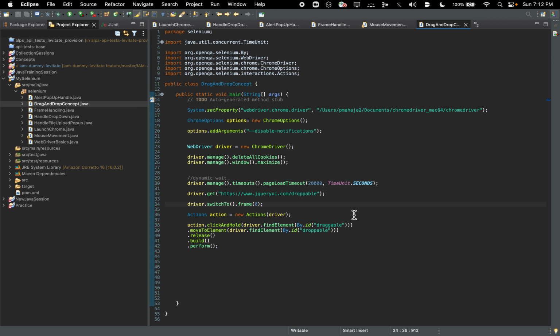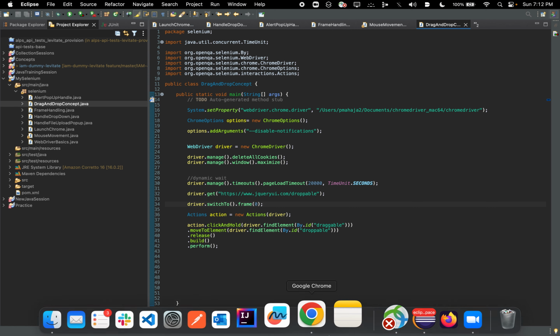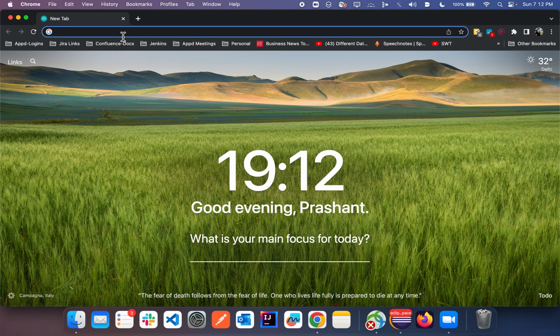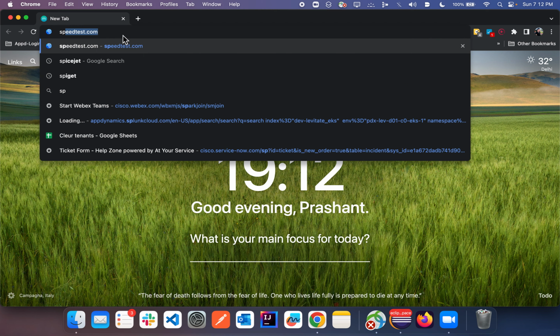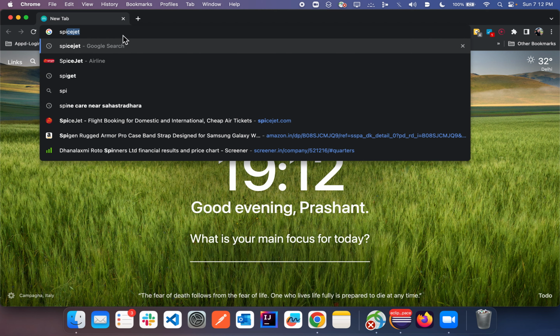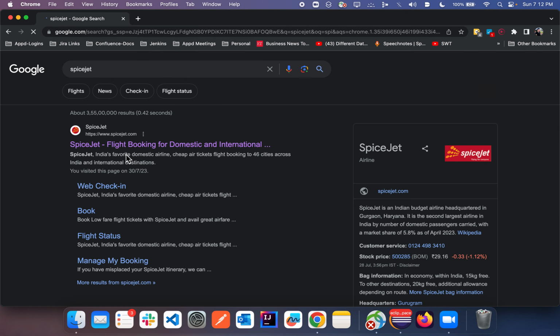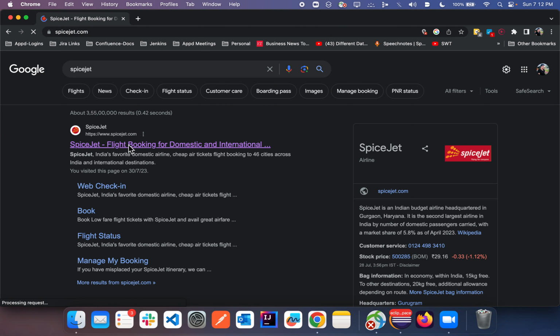The mouse movement concept and the drag and drop concept in Selenium. So for example, if this is a website, spicejet.com, okay.